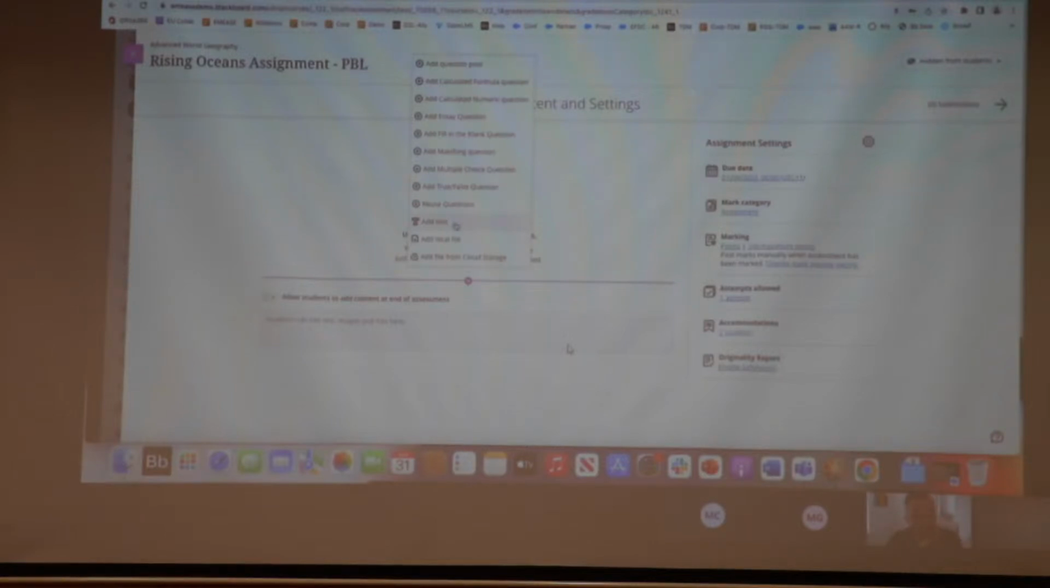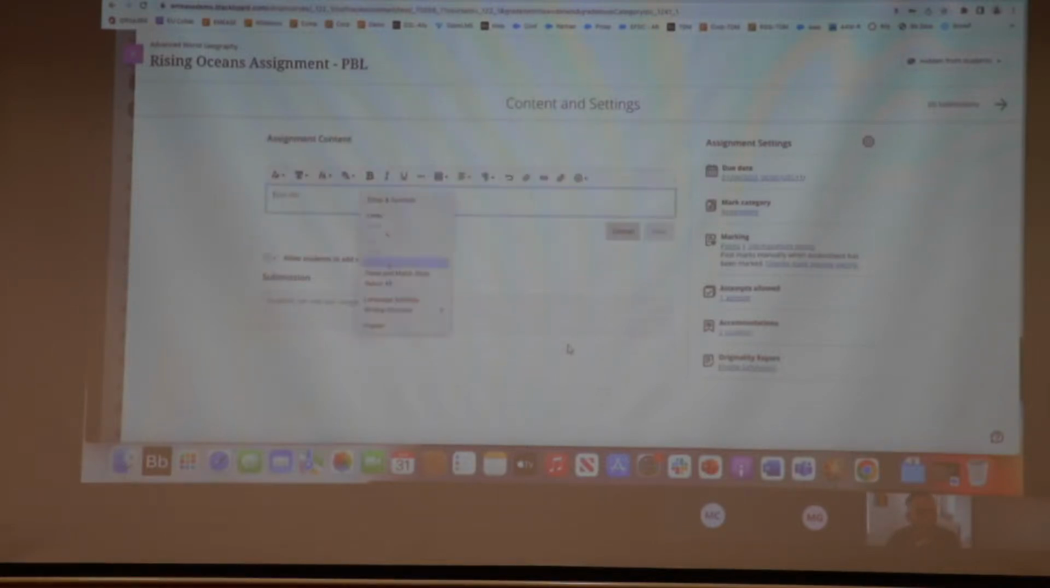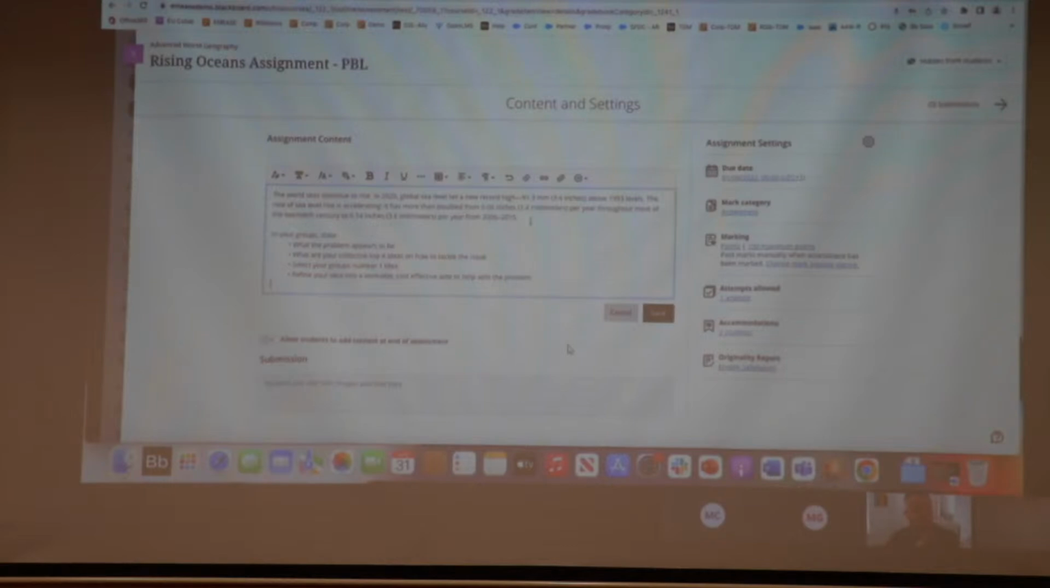But in this instance, I just want to add some text. And what I want to ask the students to do is this. There is a problem with rising sea levels across the world. I want them to use the problem-based learning approach in groups to think about what the problem appears to be and what their top 4 ideas are on how to tackle the issue. As a group, they've got to select their number 1 idea, and then refine that idea into a workable, cost-effective aid to help with actually solving that problem.